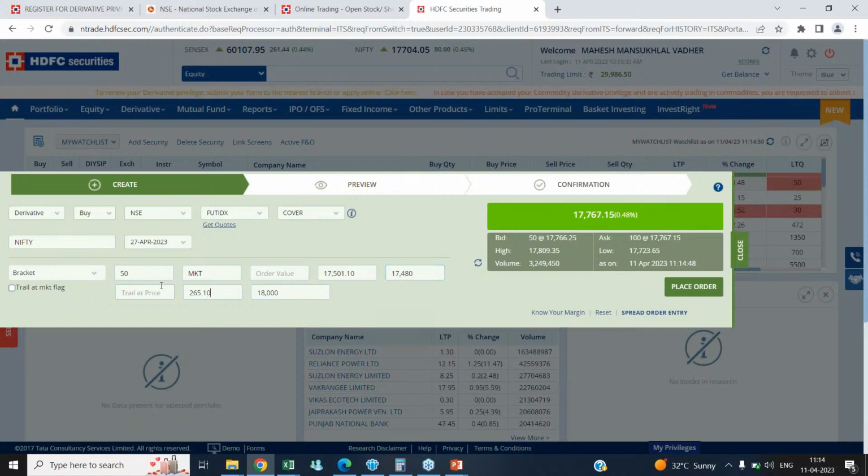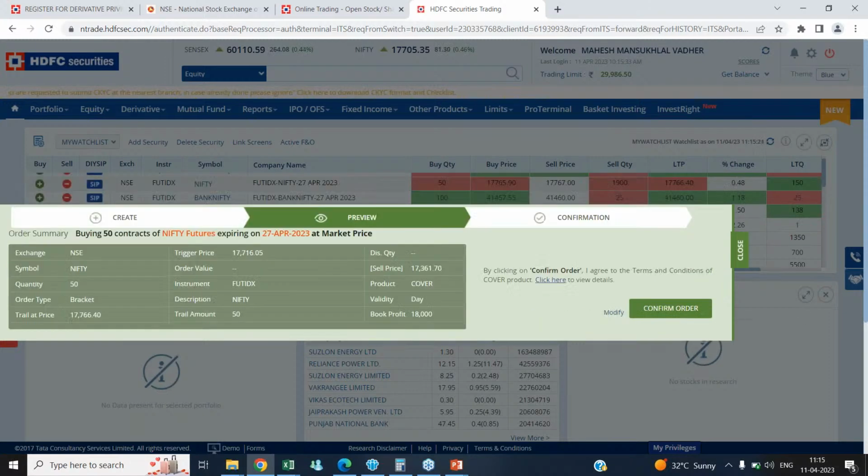I don't want to trail this stop loss. Once I click the order, here the trailing stop loss is compulsory, so you need to trail the stop loss. Your trailing amount, you need to identify at what interval you want to trail your amount. Once you select 50 rupees, every 50 rupees your stop loss would be trailed. And once you click on place order and then confirm, your order will be executed.